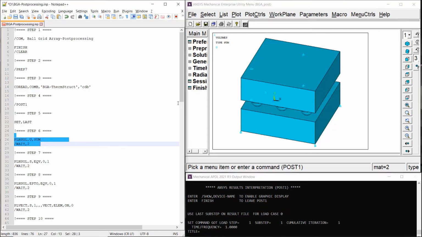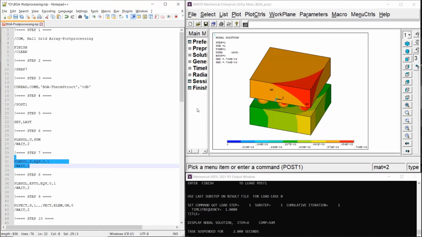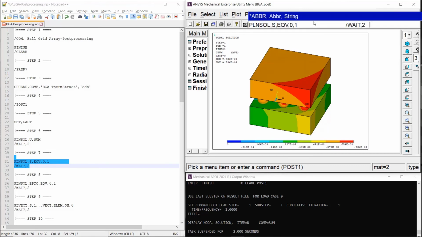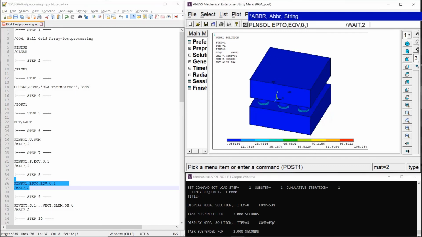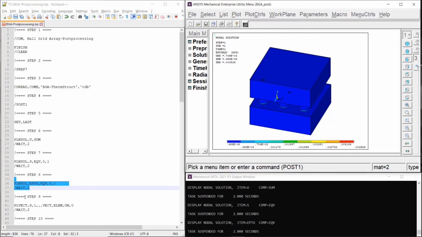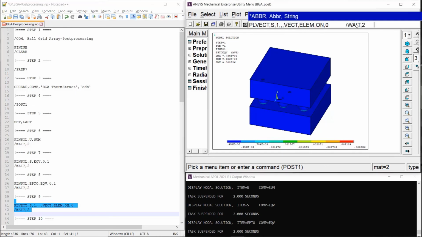Plot contour result of displacement vector sum using the command PLNSOL. Similarly, plot contours for von Mises equivalent stress and equivalent strain. PLVECT is used to obtain vector plots of deformed results.